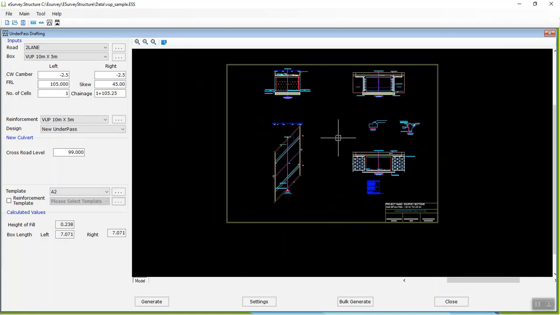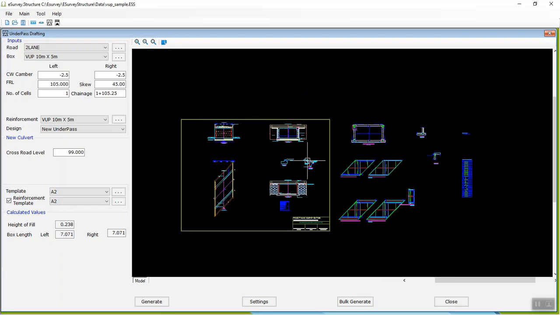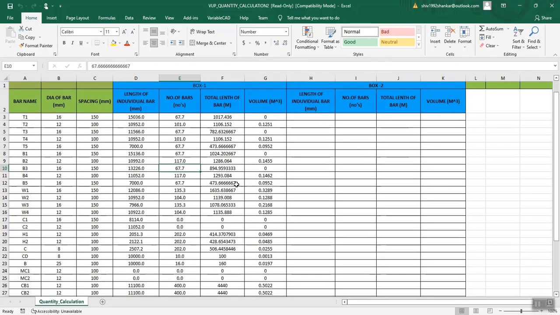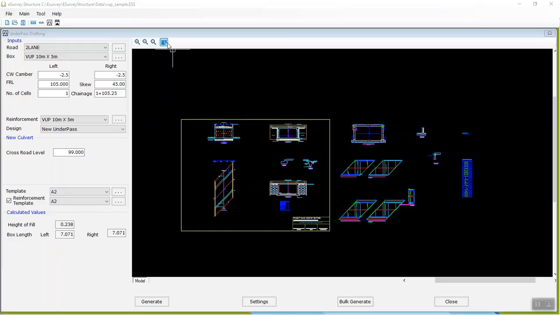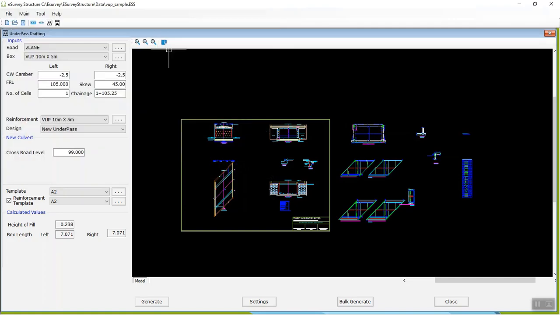If you require reinforcement drawing along with detailed drawing, select the reinforcement template checkbox and its respective template name. Along with the drawing, it will generate the required steel volume report. Now underpass drawing is ready to export. Click on the Save Drawing icon in the Underpass Drafting window to open the drawing in your CAD editor.